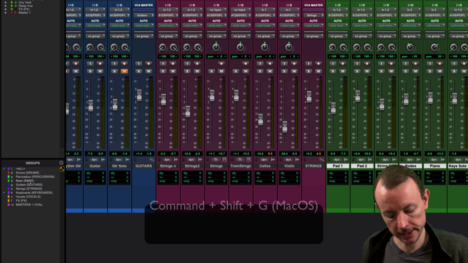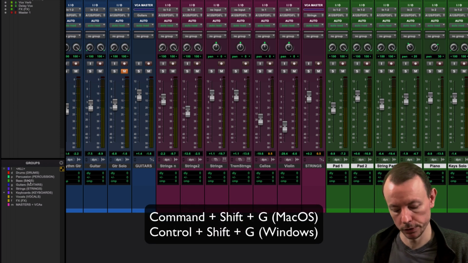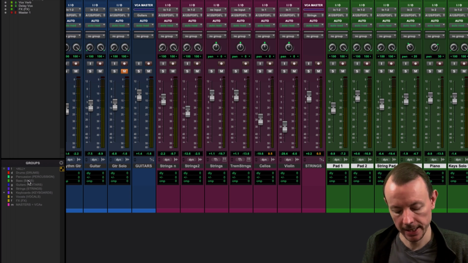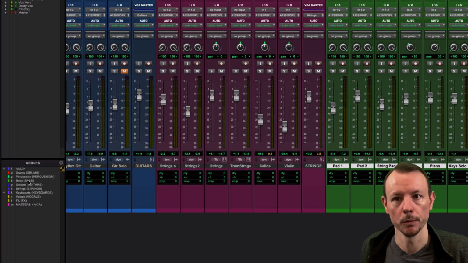So I will press Command Shift G. You can use Control Shift G on Windows. That suspends all groups temporarily, and Command Shift G gets them all back again.